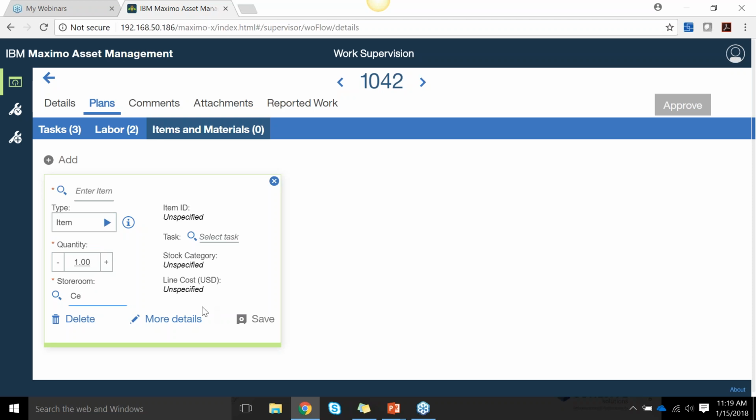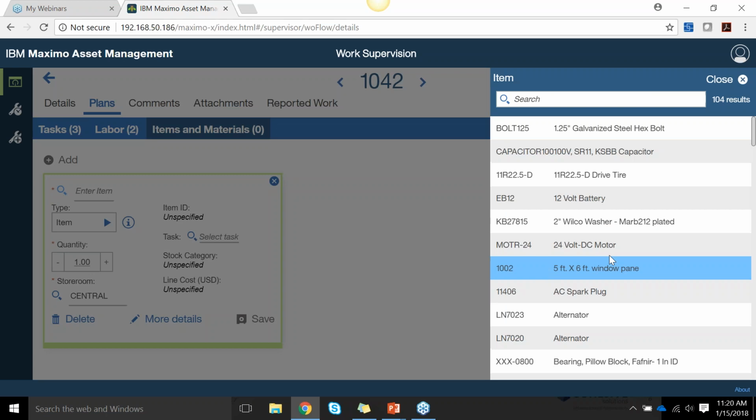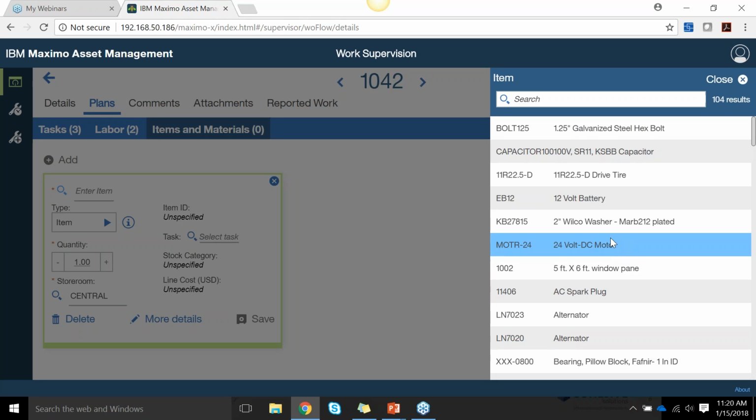The other cool feature at work centers is that I have this type ahead feature. So if I know the particular storeroom, I can type that storeroom in here, and you can see that it's fetched that central storeroom. Once again, that is coming from my traditional Maximo system. You'll notice in here that the relationship between the central storeroom and the items in that storeroom is still maintained.